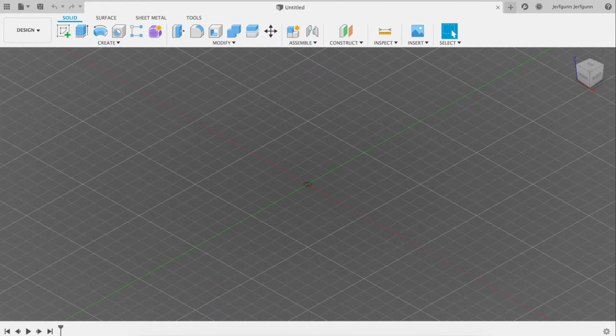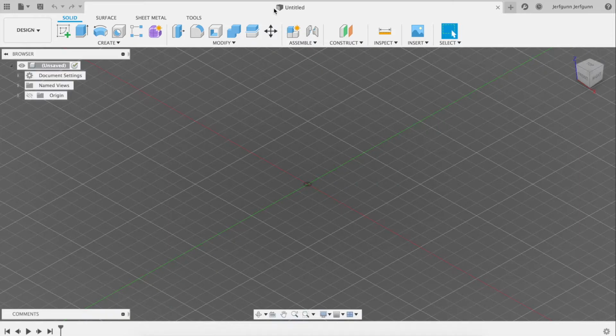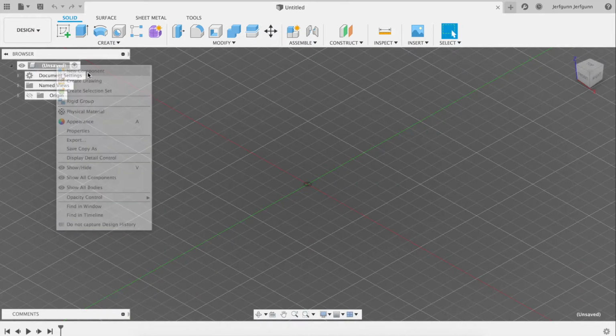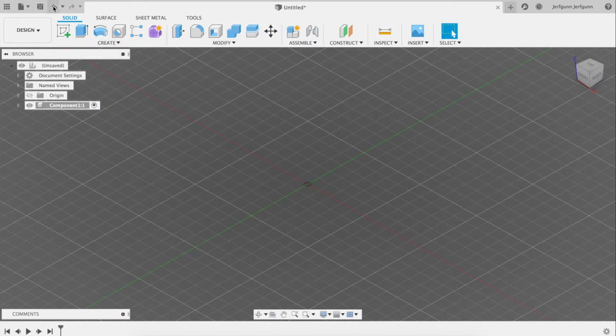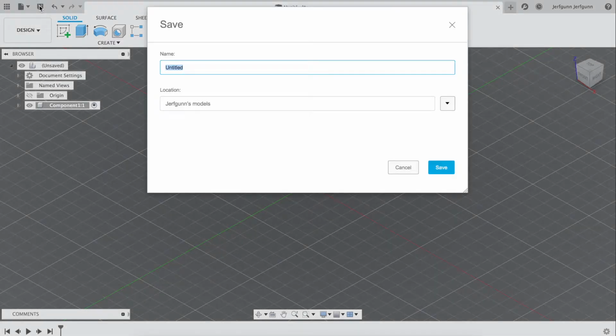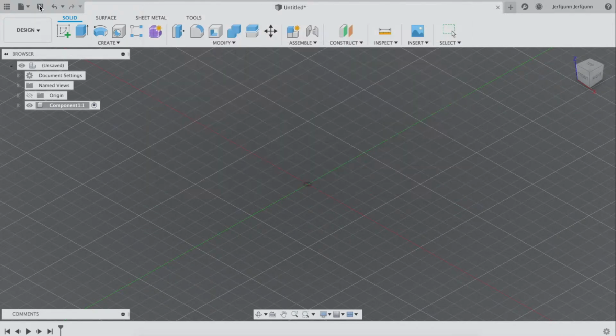As is a good best practice, we will start by creating a component, and we will save our work. I'm going to call this building, because I'm going to spell it right. I'm calling it building because I think an interesting first example would be something architectural.